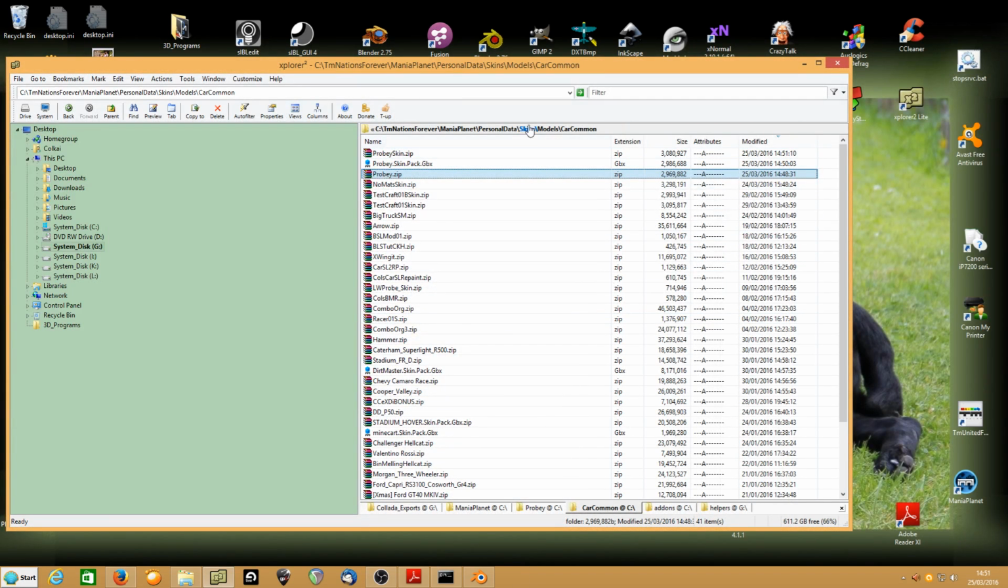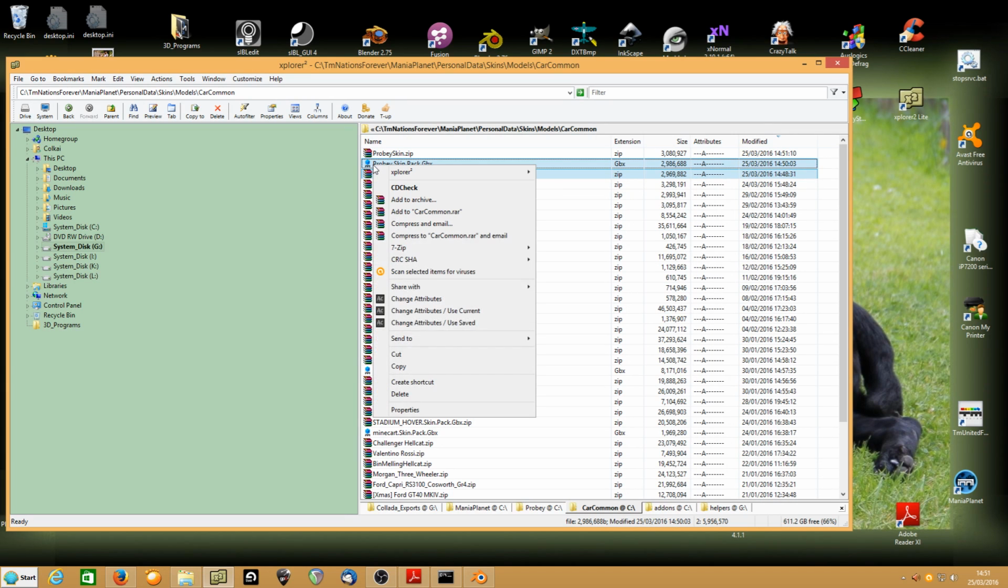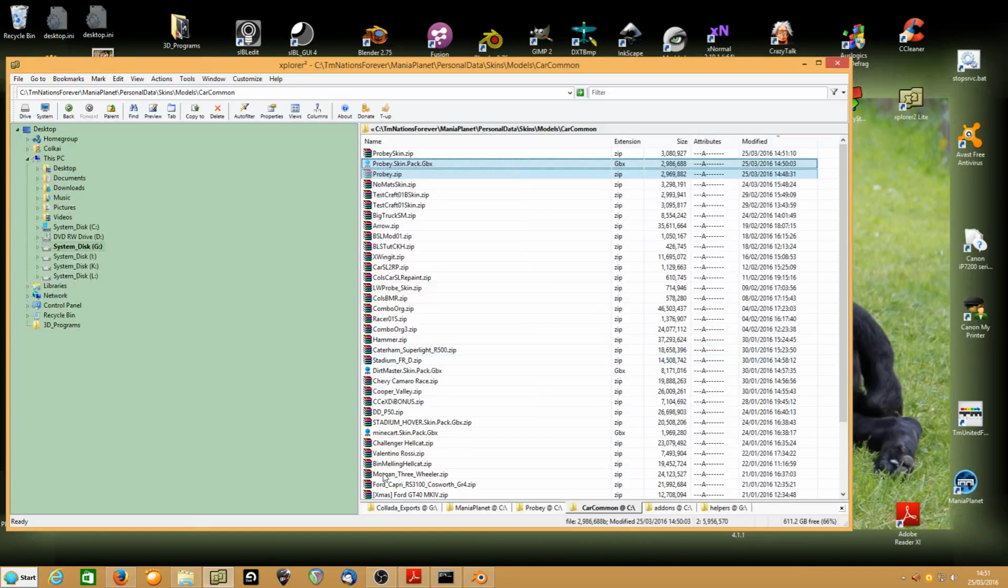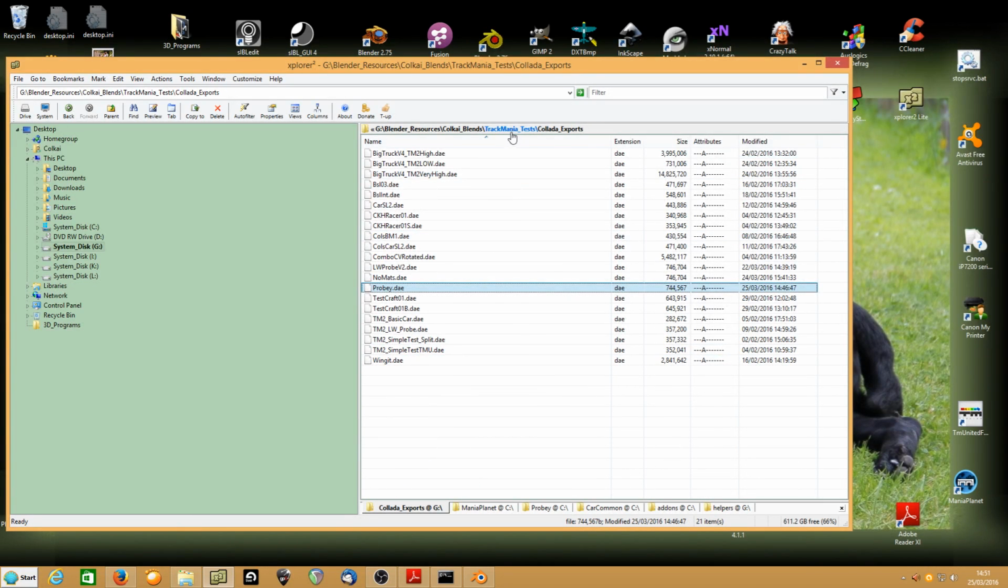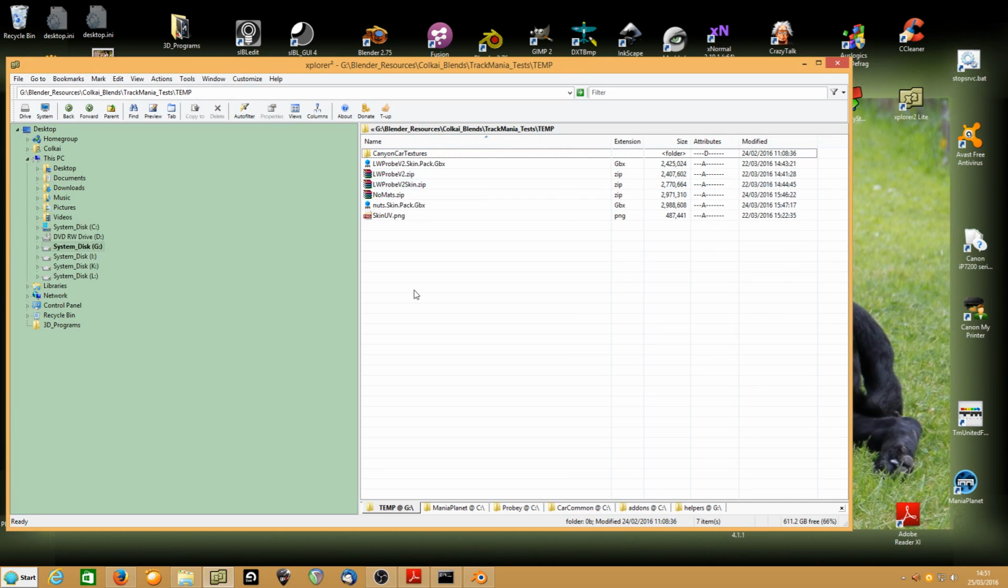Now in your skins, models, CarCommon directory, you have these three. This is the trick. These two you no longer really need. Don't delete them, move them. So I will just cut them from there. Go into here, I'll put them somewhere safe.